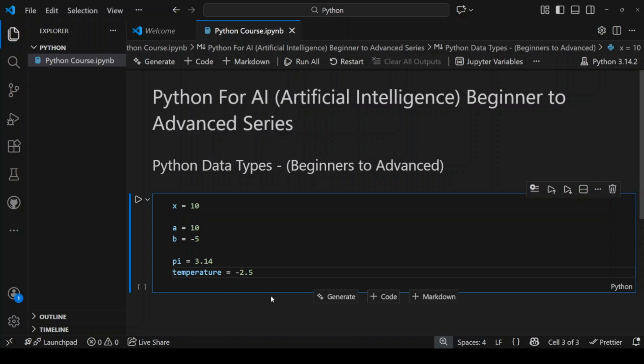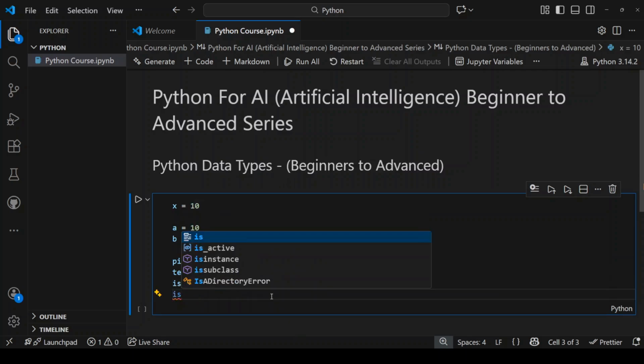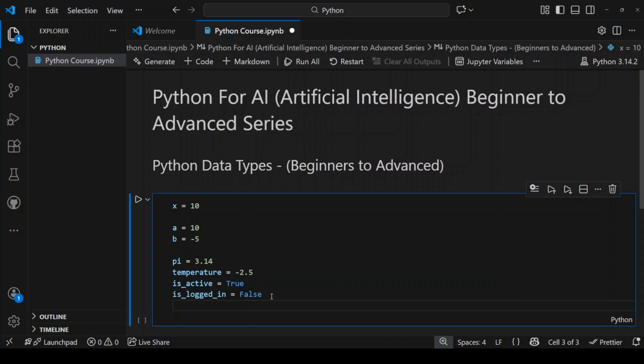The next data type is booleans, called bool in Python. Booleans represent true or false values. For example, is_active = True and is_logged_in = False. Something to remember is that True and False are keywords in Python, so we cannot use them as variable names. Booleans are heavily used in conditions and decision making.